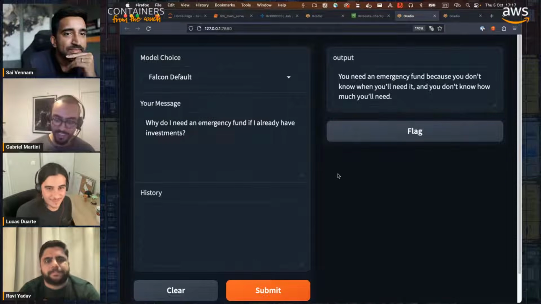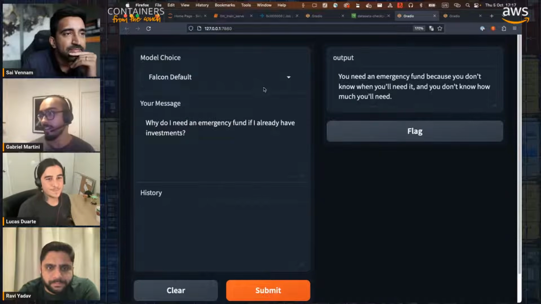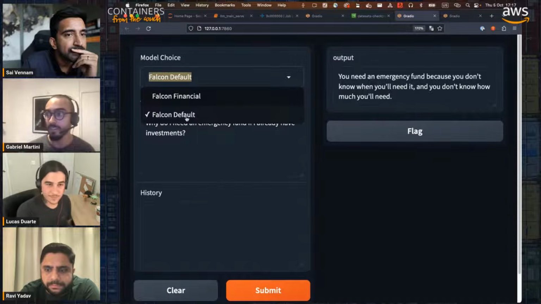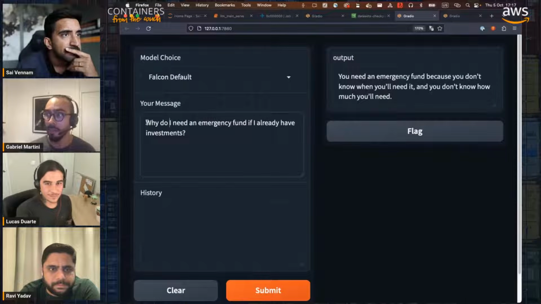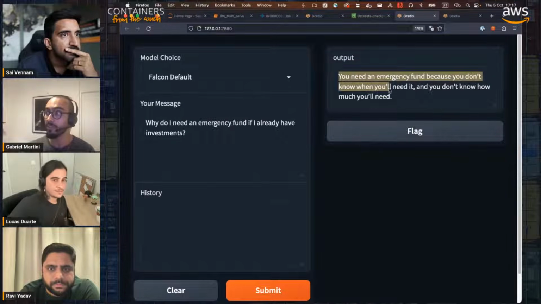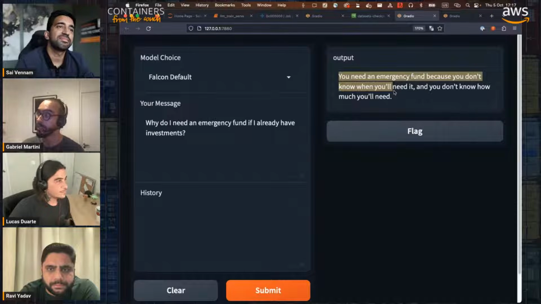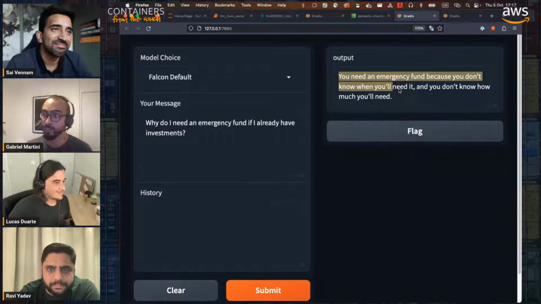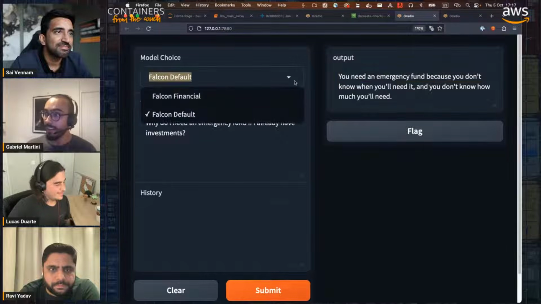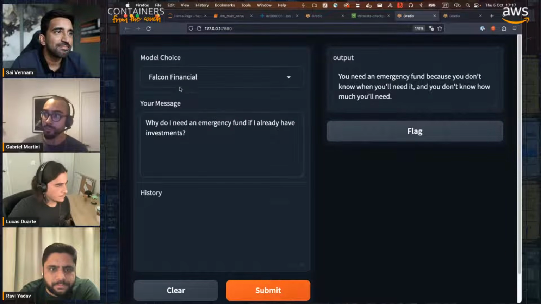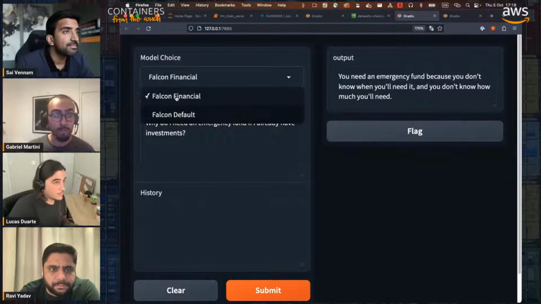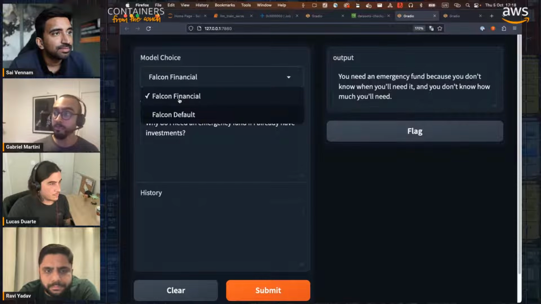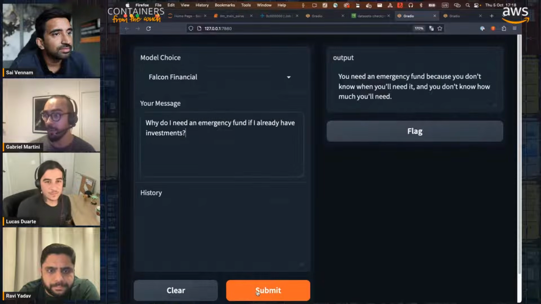So I have here a Gradio application. And just to remember, for the first model without fine-tuning, I have this question here: Why do I need an emergency fund if I already have investments? And the non-fine-tuned model answered, you need an emergency fund because you don't know when you need it. So it was not a good answer. So for now, I'm changing to the financial Falcon deployed model. So it's going to call the other endpoint. And I'm going to ask the same question.